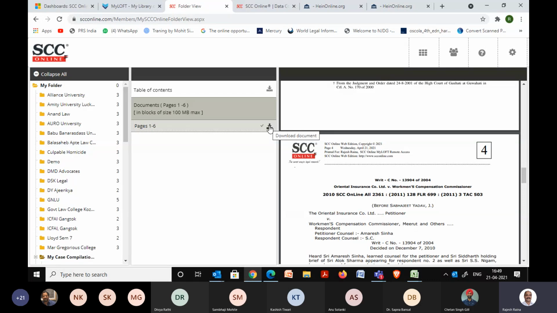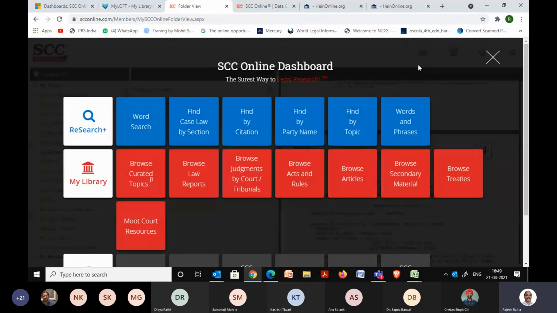From there, you can just simply take a print and present it maybe in your moot court competition, or later on in your professional career also in the court. So this is how the case compilation can be done.